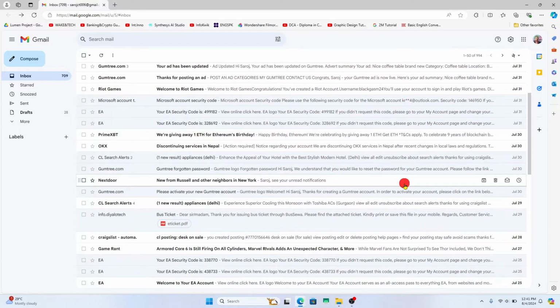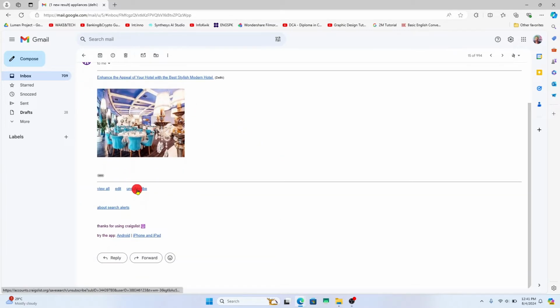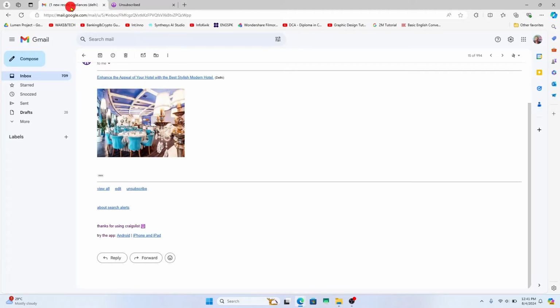Once you are logged in and taken into the homepage, look for any alert or email from Craigslist and go ahead and open it up. Once you open it, just expand the email and you will see the unsubscribe button. Go ahead and click on this and now you will be told that you have unsubscribed from your Craigslist email notification, which means that you will no more receive any notification from Craigslist.